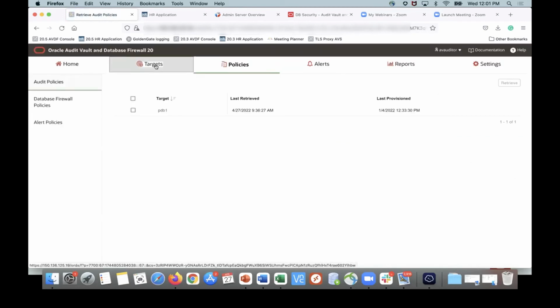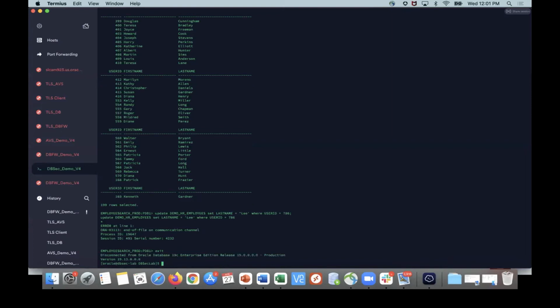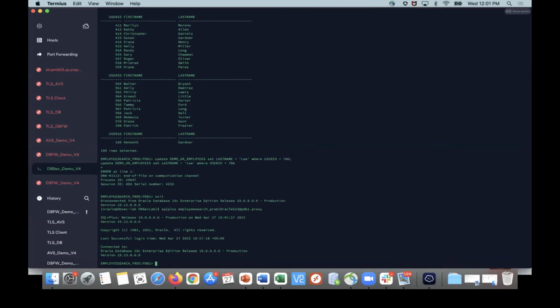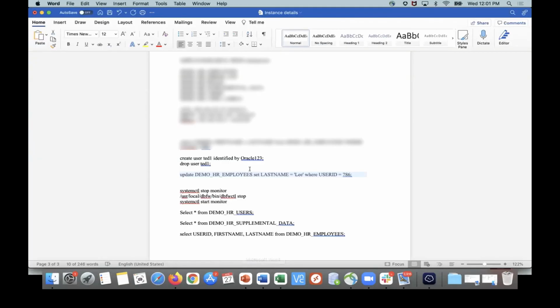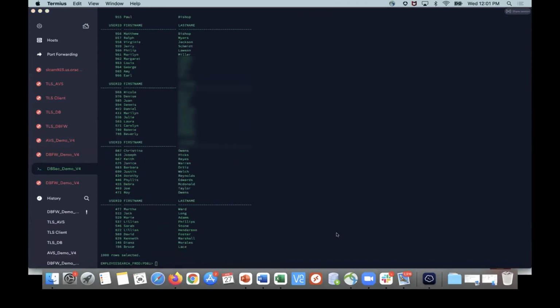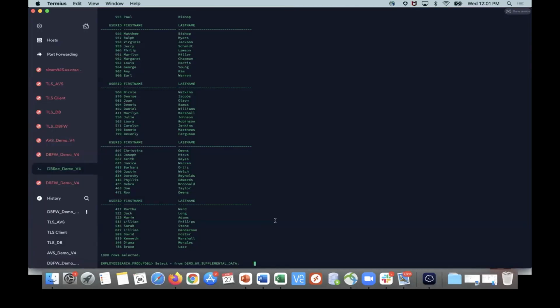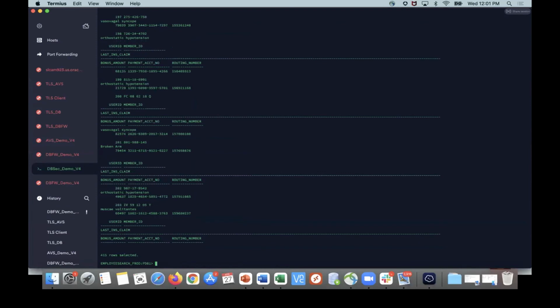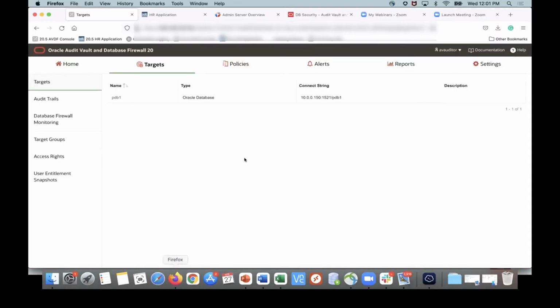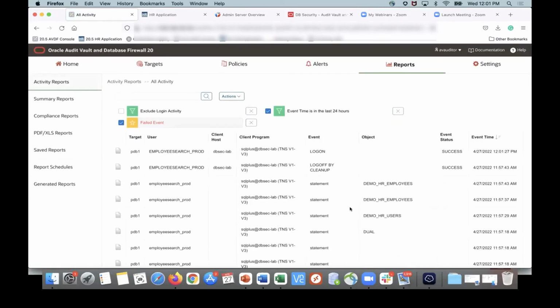Okay, and let's go back to SQL. I'm disconnected. Let's connect back and try to run a query where we will have a lot of data selected. So for example, 1,000 rows from this particular table. Okay, 415 from this. Now go back here in the browser and go to reports, all activity.